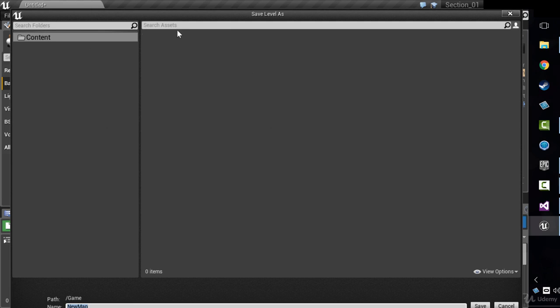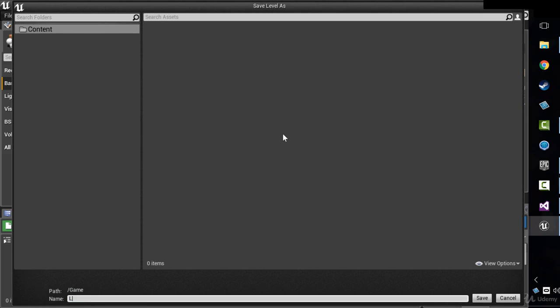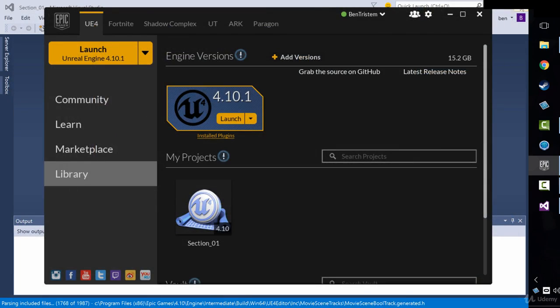Let's do that. Let's just call this Level 1. Now, I need to maximize this because I'm pushing the limits of resolution. I want it to be as low as possible so you can see everything. Level 01, okay? So I've saved that level. Let's go ahead and quit the project altogether now.